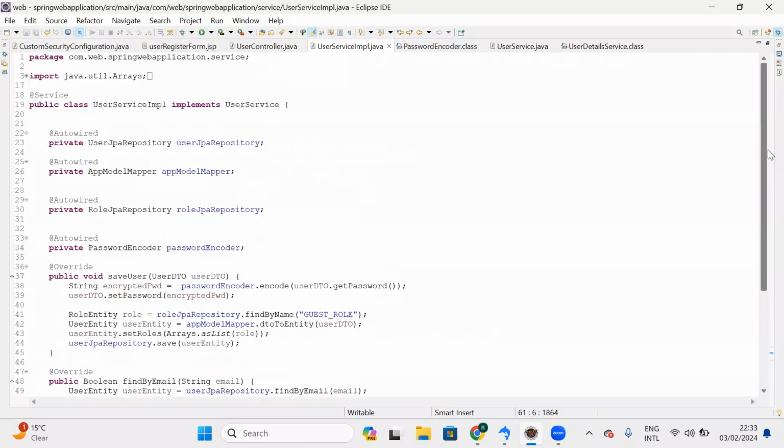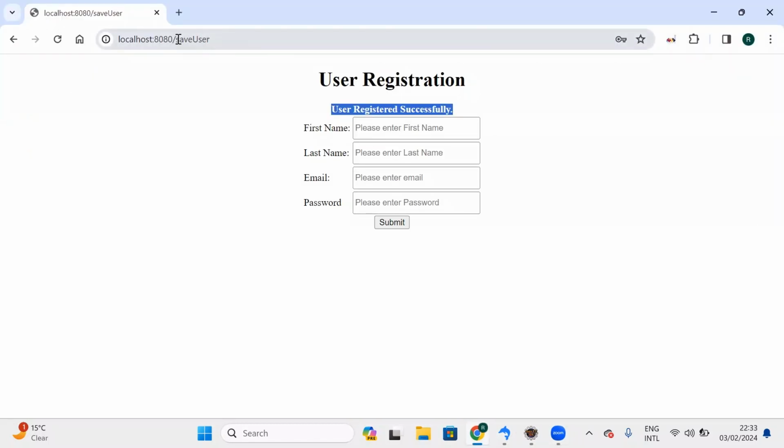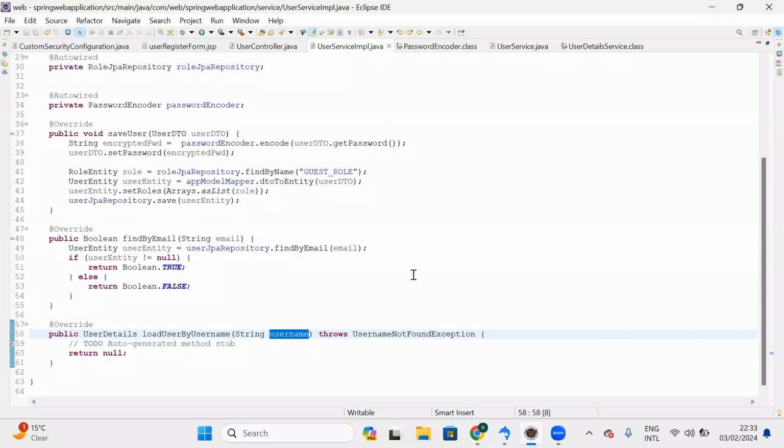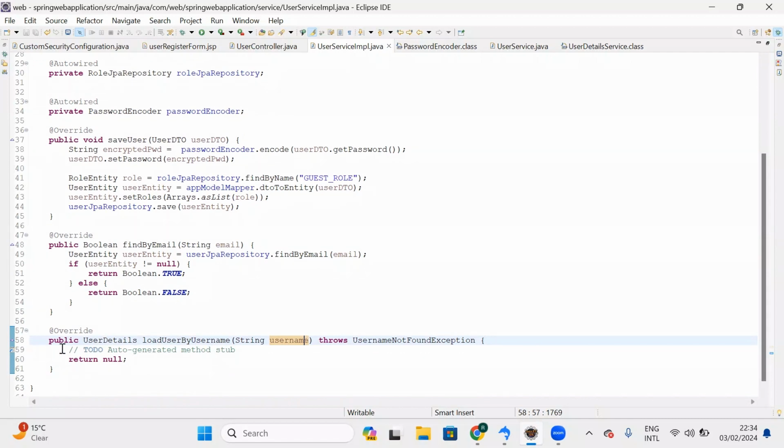Now this username will come from the login screen. Later I will open the login screen. Whatever email id you enter on the login screen, that username will come from the JSP, and we are going to get that email id in loadUserByUsername. Since we have extended the UserDetailsService of Spring Security, here we need to read user information from the database.